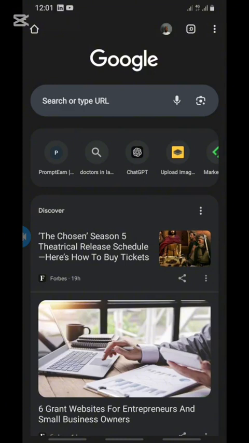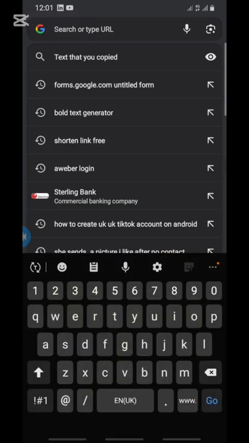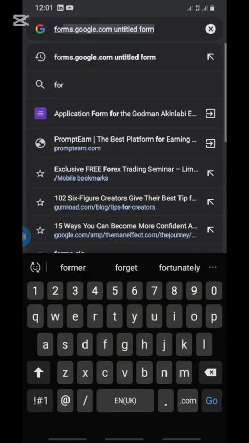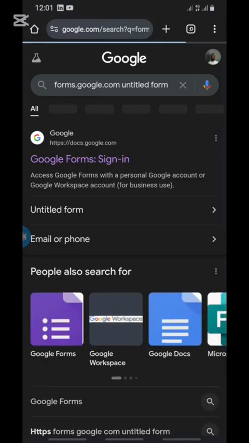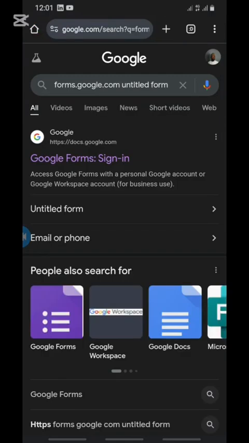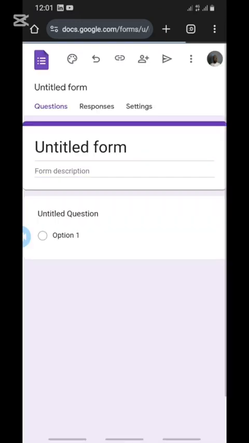So the next thing we're going to do is to come here and type forms.google. Are you seeing this now? So the same way it is on this top search area here, forms.google.com, and you're going to see untitled form. So just click on that untitled form. So these are the results that we are getting for what we searched for. So you come to the top one here and click on the top one that says Google Forms sign in.